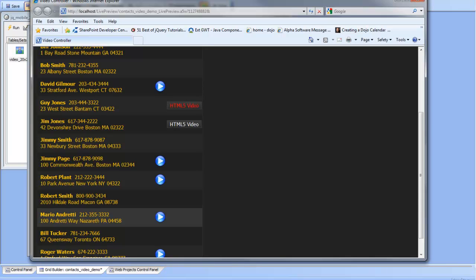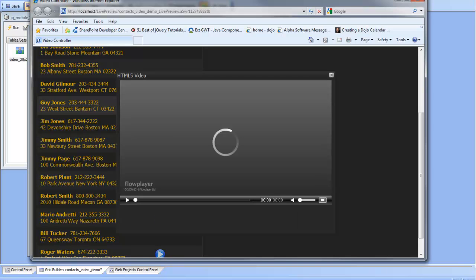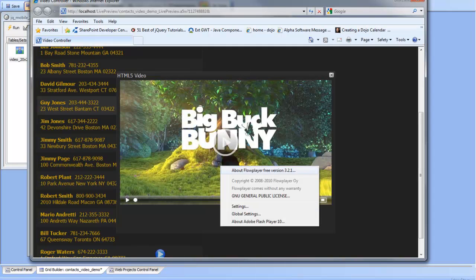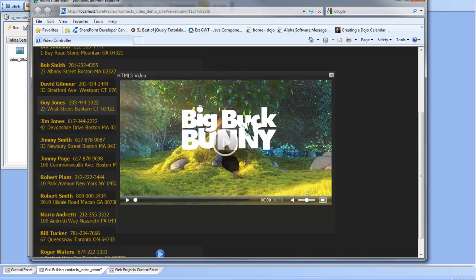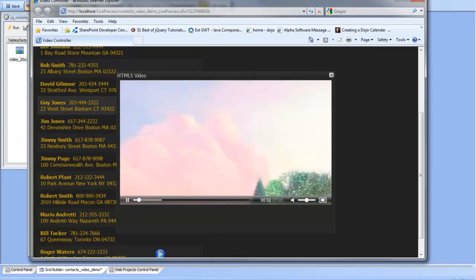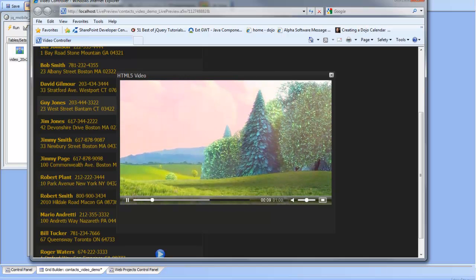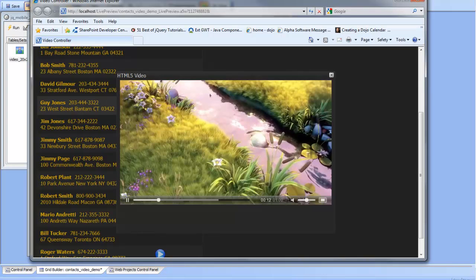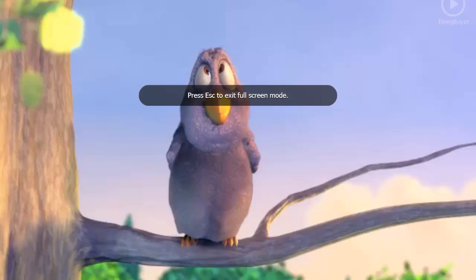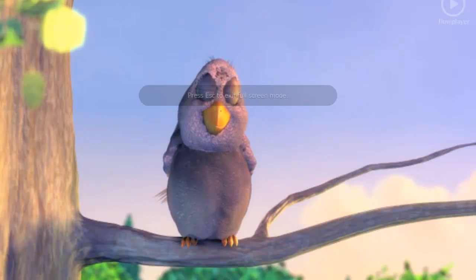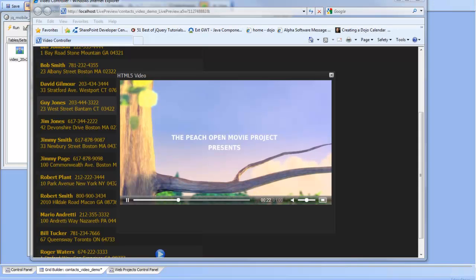Now I'm going to go ahead and click on HTML5 video. In this case, Internet Explorer doesn't support HTML5, so what it's going to do is fall back to a Flash player. So I'm going to go ahead and click that. Notice what it did was it launched a Flash player. If I right click on that, you can see it's a Flash player. I had specified the Flow player, which has a certain look, and that's what we've got. So I'll go ahead and play this. Once again, you can go full screen here because the player supports it. I'll go ahead and come back.